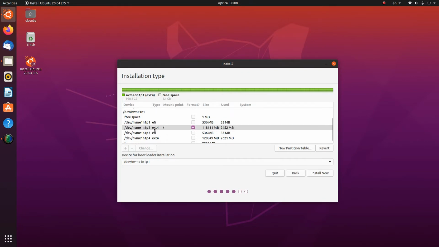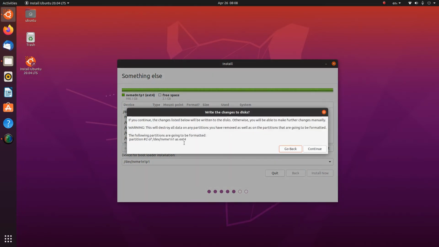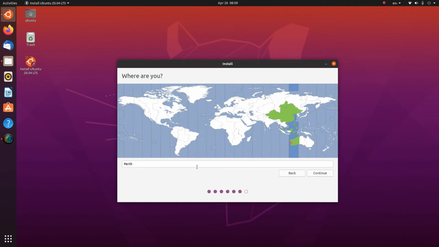So I just double clicked that anyway. That's what I did. So NVMe 1N1P1, we'll just double check that again, make sure nothing's changed, and install now. That gives you a warning that this will destroy all data on any partitions you have removed. Yep, let's continue. Australia Perth for me, you can select your location.